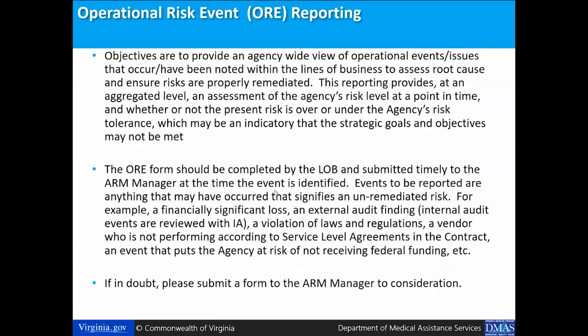Risk event reporting, and this will be something new as well. Again, it's just to provide some visibility across divisions and up through the agency of risk events that may have occurred within your business that we want to make sure that everybody at the ELT level is aware of, and of course that the agency is aware of potentially multiple risks that have happened.